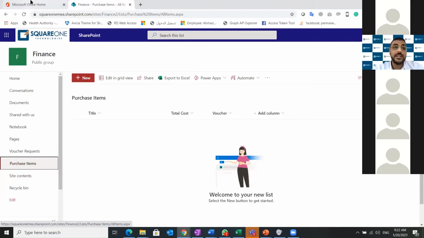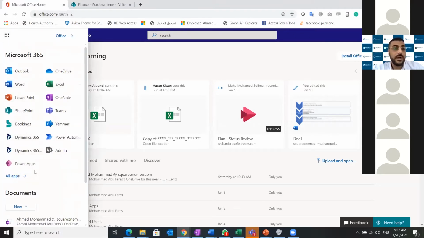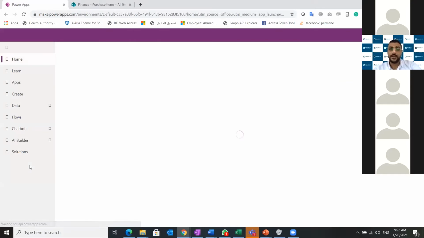Now, to access the Power Apps Studio, I will go to office.com. The system will take your Office 365 account. I'm already logged in from my side. And from here, from the top left, I will click on the menu and select Power Apps. The system will redirect me to the Power Apps website, as you can see here.